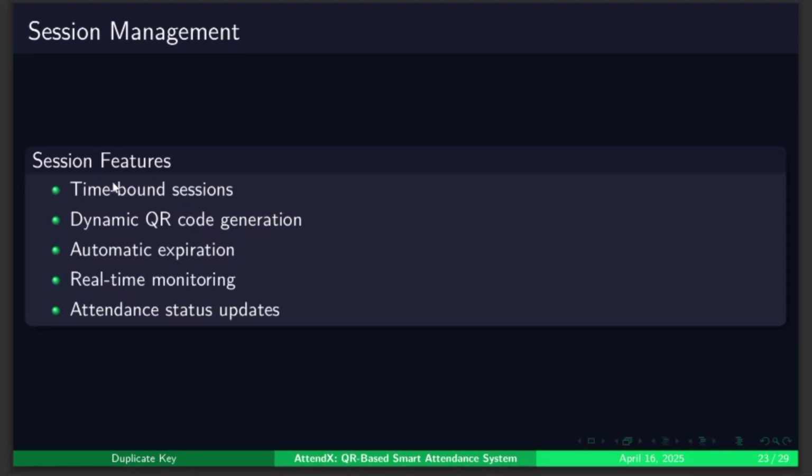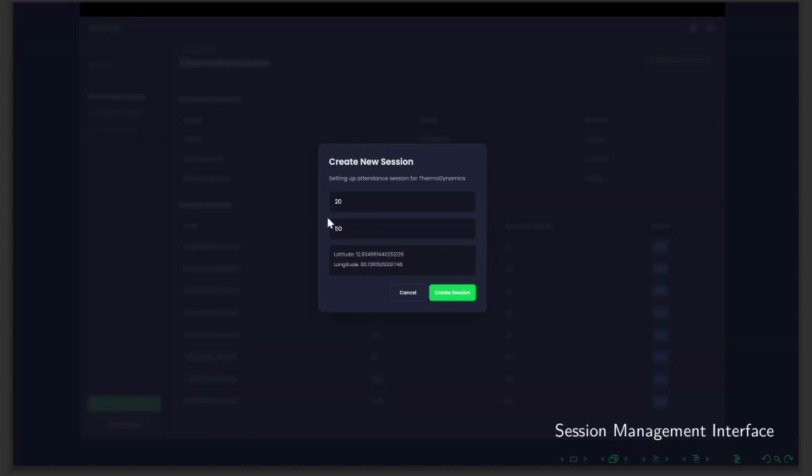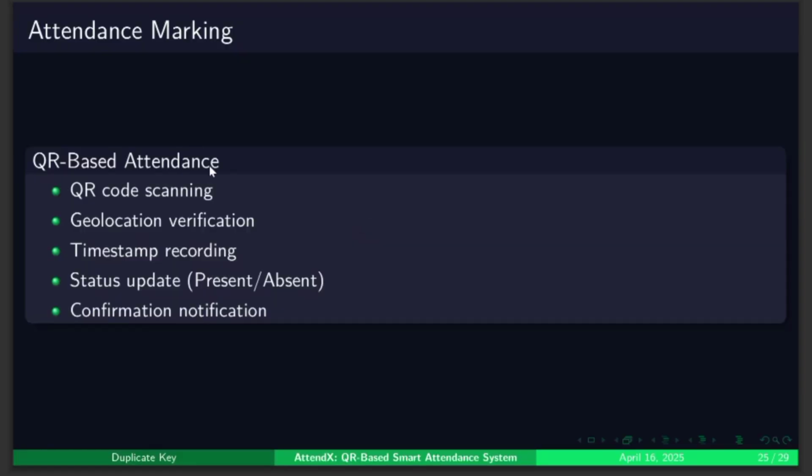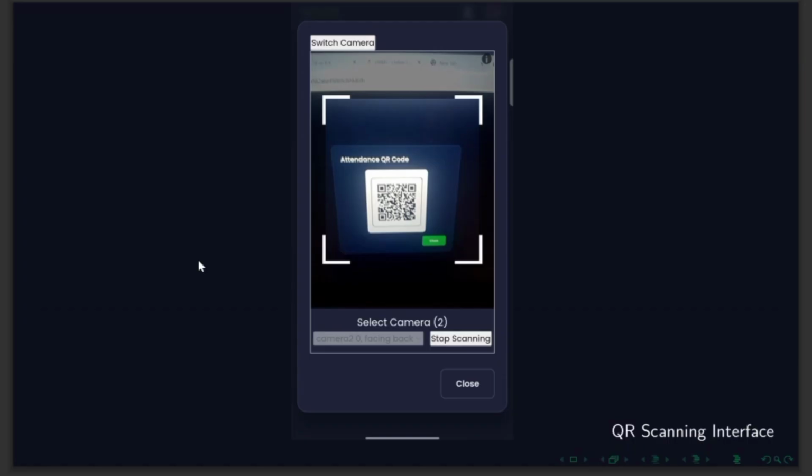Session management. So each and every session is time bound, and the QR code generation is dynamic. Each and every QR code expires after a limited amount of time. This enables real-time monitoring. So this is the implementation of a session. This 20 marks the minutes for that particular session to be active, and this 50 marks the radius of that particular classroom. Attendance marking is done with the help of geolocation verification and timestamp recording. So this is the QR code scanning for that particular student for that particular session.